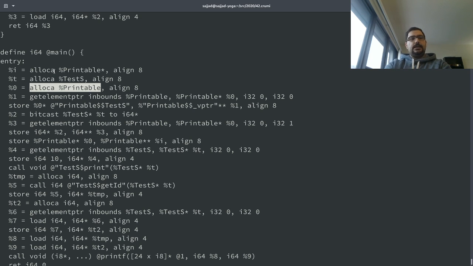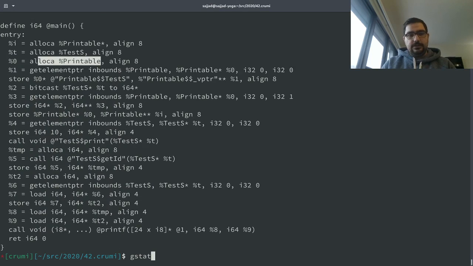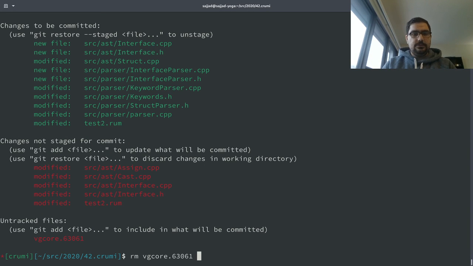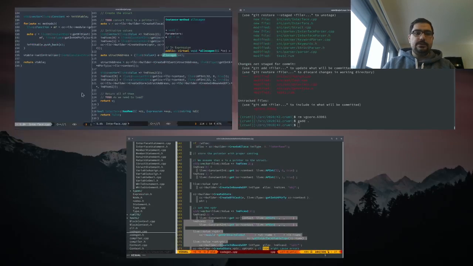Now we need to handle that. So it gets allocated somewhere on the stack, not on the stack, somewhere using malloc or a similar method. And as far as I know, LLVM doesn't do that for us, and we have to do it manually. So we have to call malloc. If we don't do that, interfaces won't work inside a loop or anywhere else basically. So that's the problem that we have. And okay, I am going to commit this so that we don't lose any progress.